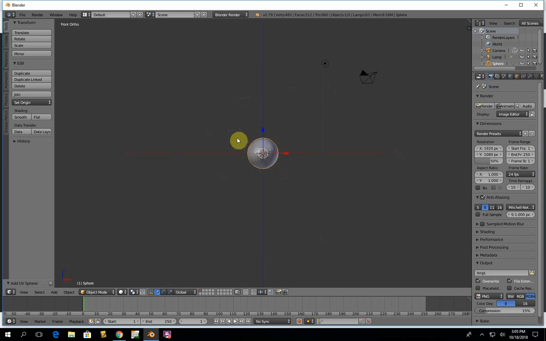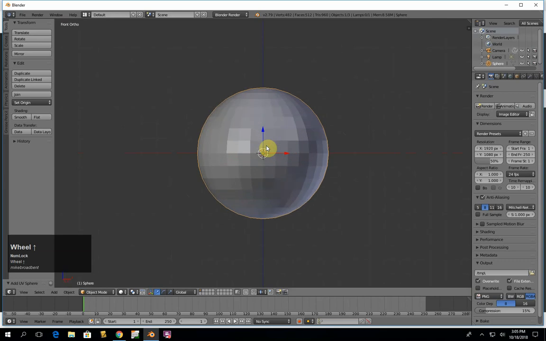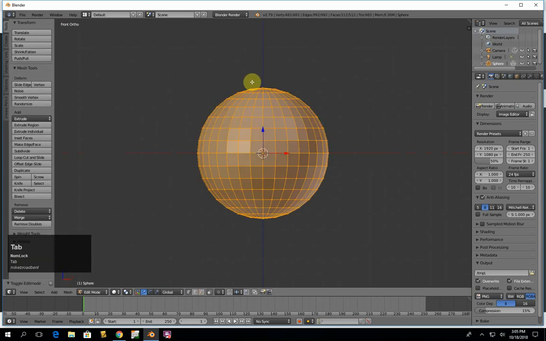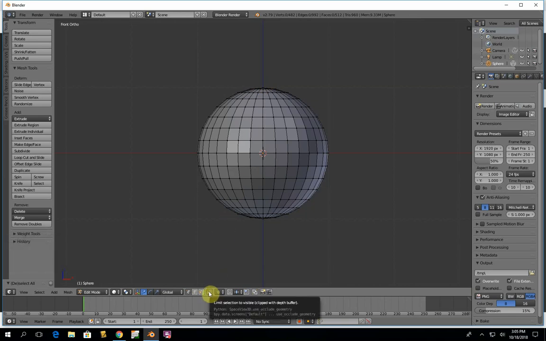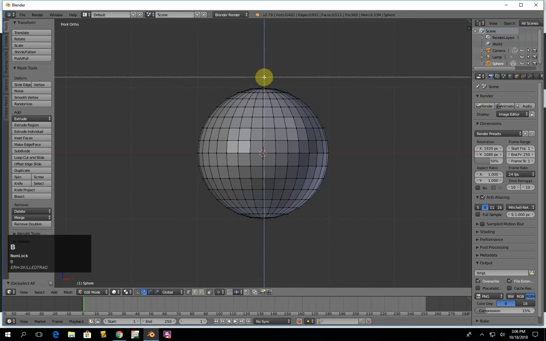Then I'm going to hit 1 on the keypad to look at it from the front view, and we'll scroll in a little bit, and I will tab into edit mode. I'm going to hit A to deselect everything, and then B to block select. Before I do that, I want to come down here and check this little feature, and basically what that does is it limits the selection to only what is viewable.